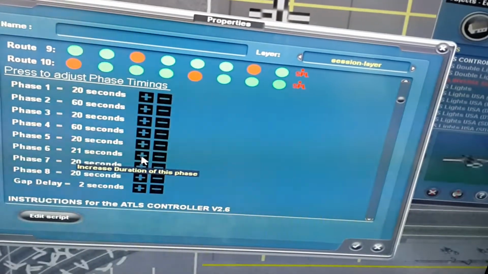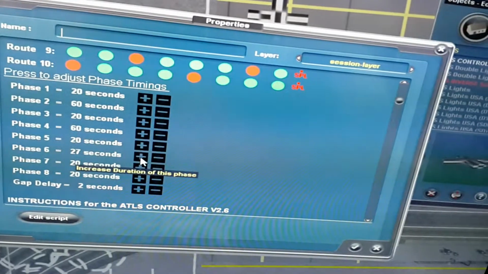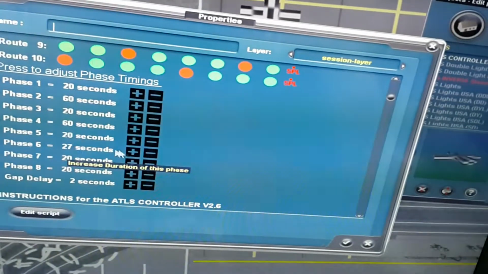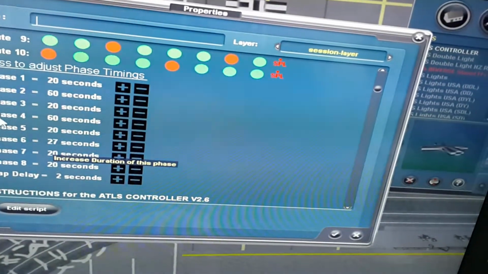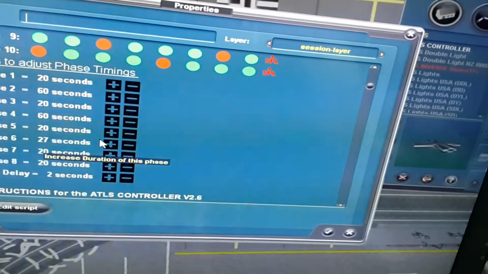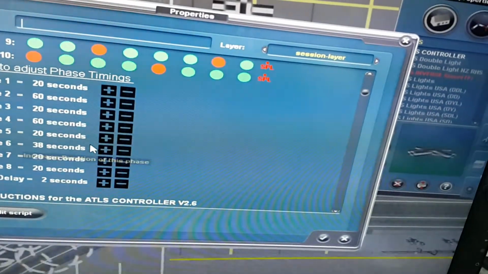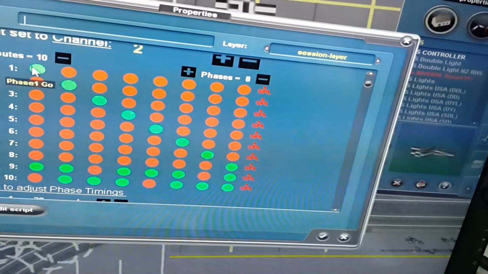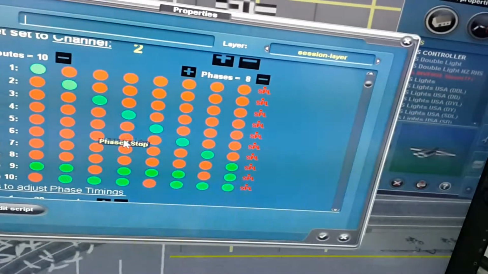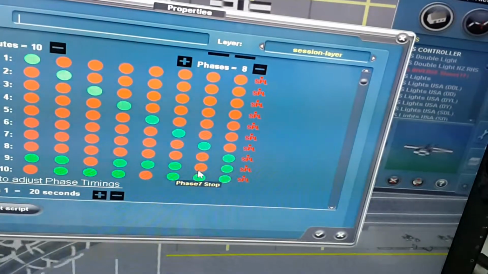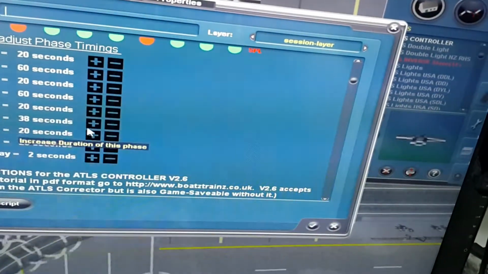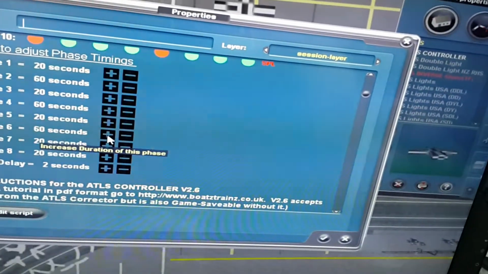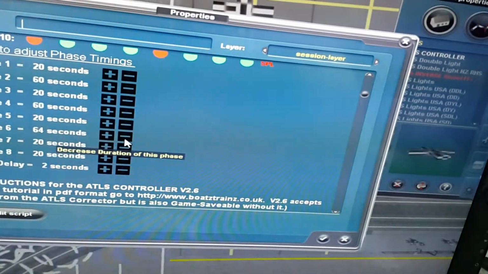Okay, Route 6, all the even numbers are tram lights. Wait, these aren't for routes, these are for phases. Let me change something. Phase. This is phase 1, phase 2. Okay, 4, 6, 8. Okay, all the even numbers are for tram routes then. I was getting a bit confused for a second. Oh wait, that's too many seconds.